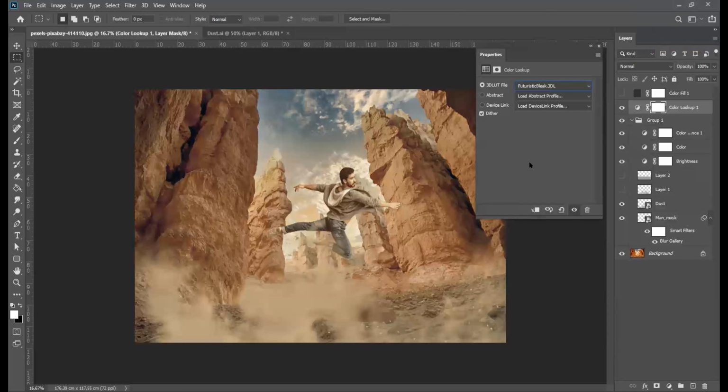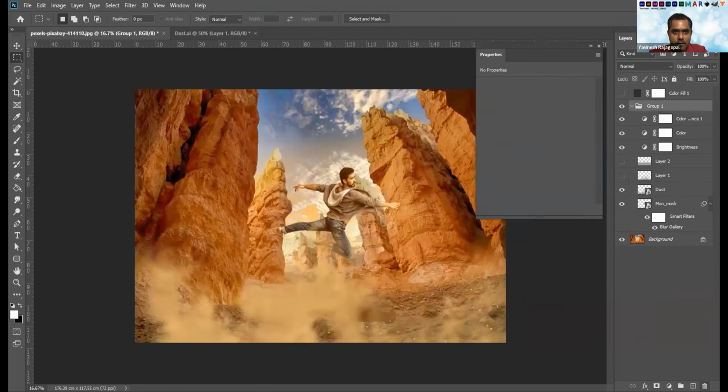Clear? Yes, very clear. Thank you very much. Sorry, sir. Can you repeat the color lookup? Color lookup. Thank you. Okay, let me delete this. Yes, I'm going to delete this, remove it.